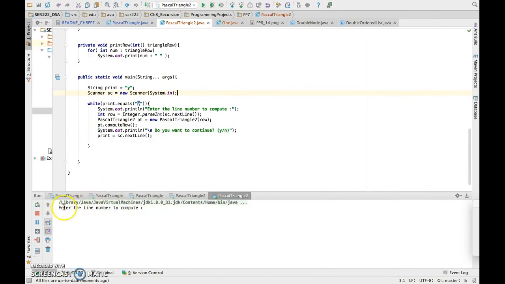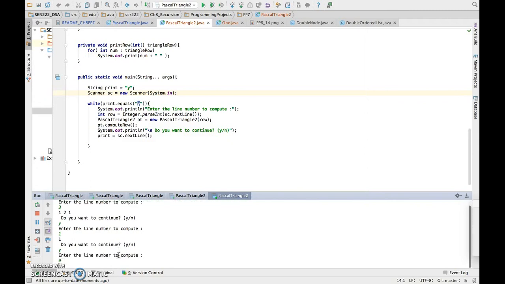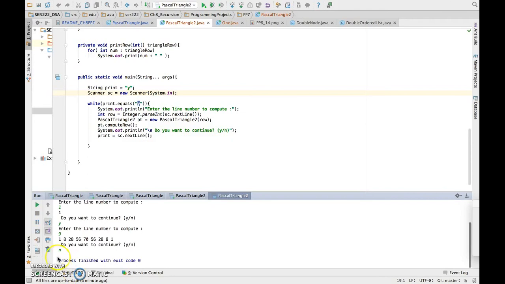Now it is asking to enter the line number to compute. Let us say I need to print the third line of the Pascal triangle. Here it is, it says 1 2 1. If I say yes, I can go ahead and put some more values. I say the first value, so it just prints the first value of Pascal's triangle, which is 1. And again I say yes, and I need to print the ninth line of the Pascal triangle. So here is the ninth line. And now if I say no, I just terminate this program. It terminates and says program finished.